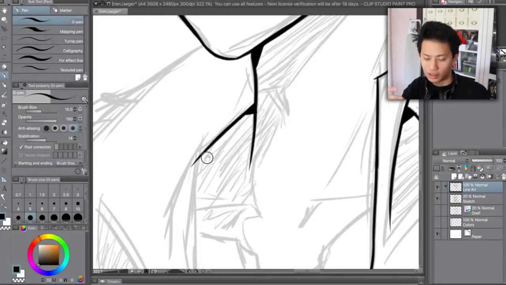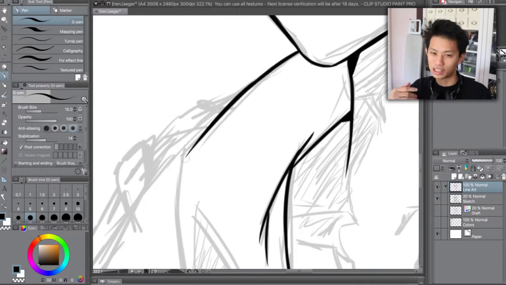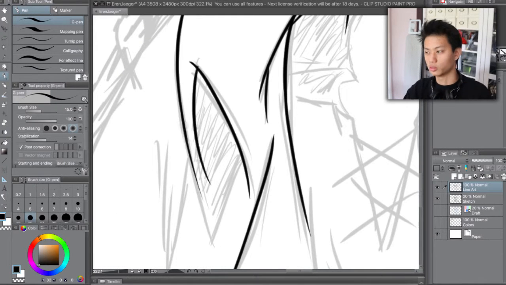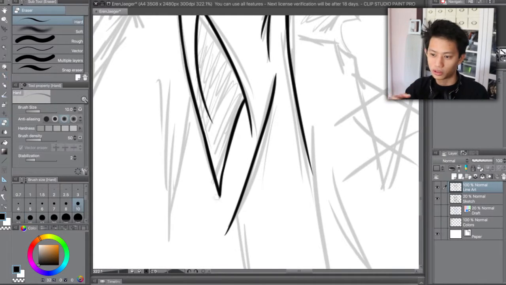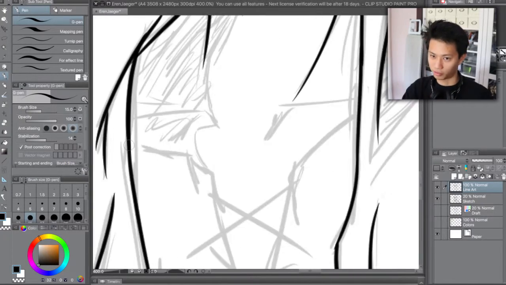So for example, here, let me just show you what line art looks like in real time. You see what I mean? It can take really long, you know? So you just need to be patient. That's the number one virtue with line art, patience. And for me, I try to be perfect with line art, so it takes a really long time.